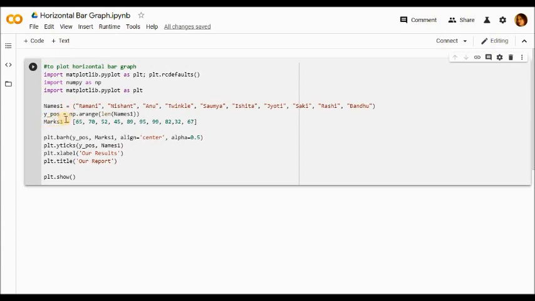Now marks1 is another data frame which I have created wherein a string of numbers, a chain of numbers in the form of marks, have been arranged. So Ramani is 65, Nishant is 70, Anu scored 52, Twinkle scored 45, Saumya has 89, Ishita had 95, Jyoti had 99, Saki had 82, Rashi had 32, in fact, and Bandhu had 67. So this is how I'm going to do it.